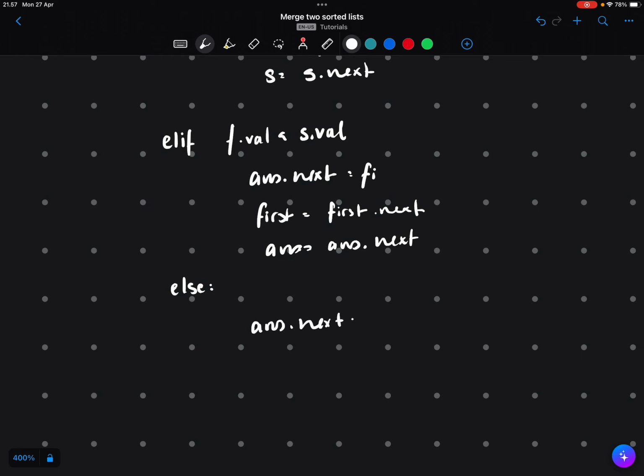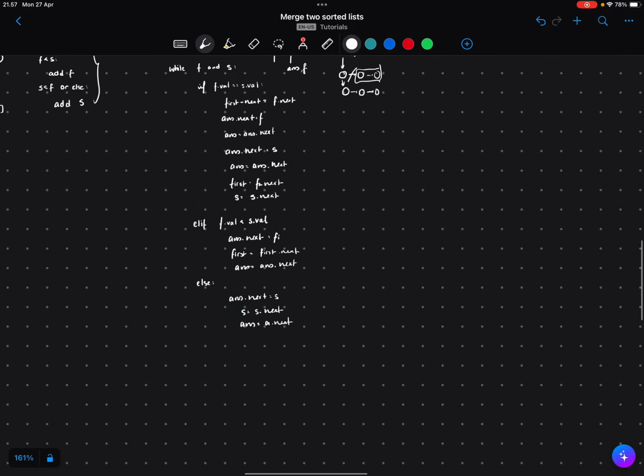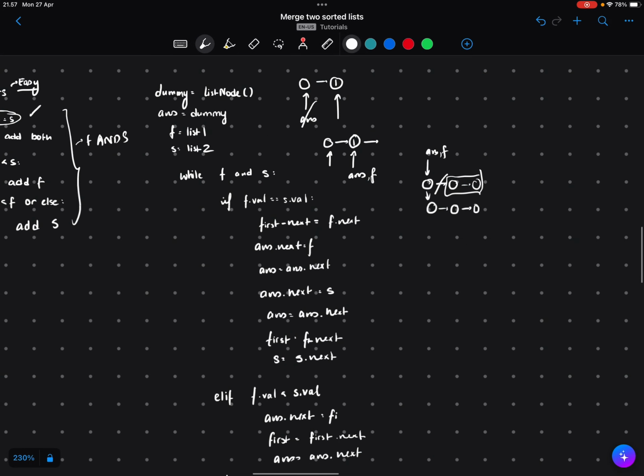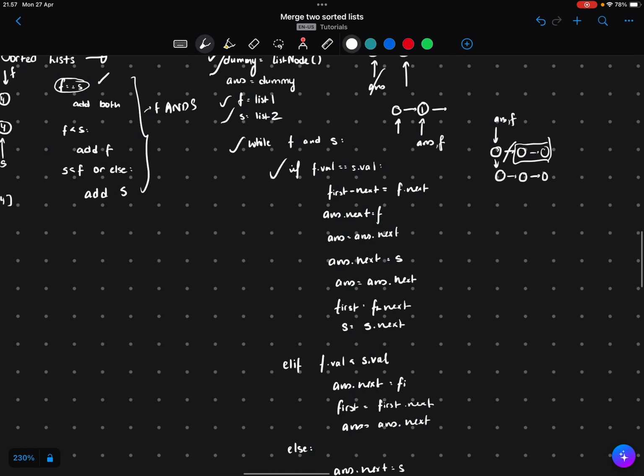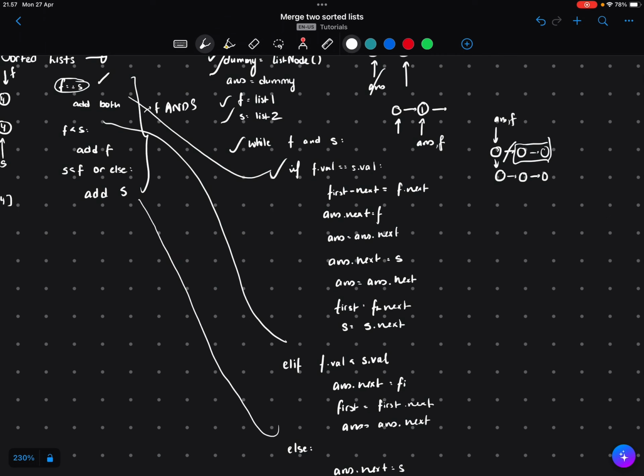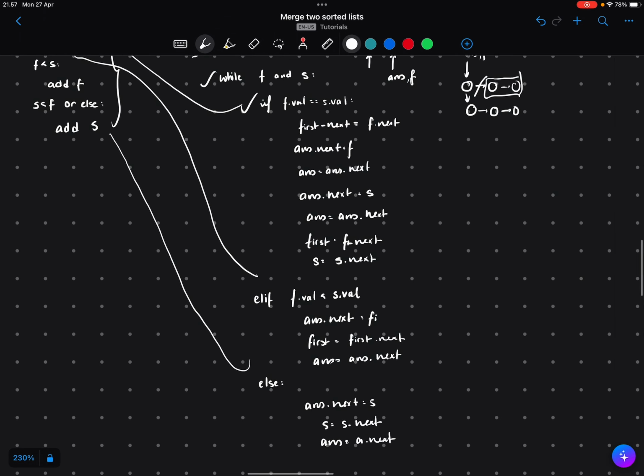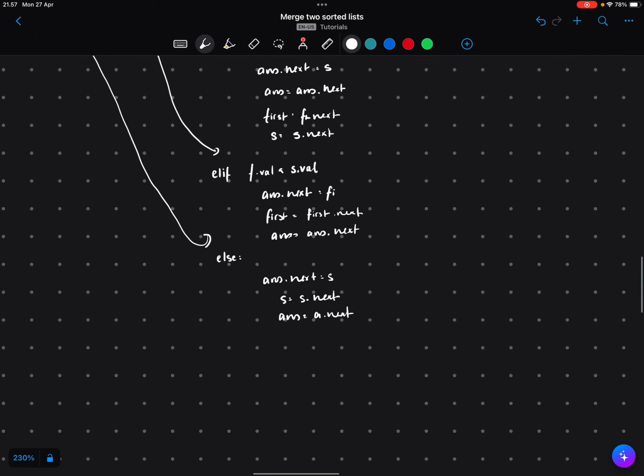Then else, like I said, same thing, don't worry, s, and then s equals to s dot next, and answer is just answer dot next, right? So now we've pretty much written out our main stuff. So dummy, answer, first and second, val first and second, this to this, this to this, and this to this, right? So we've already gotten that.